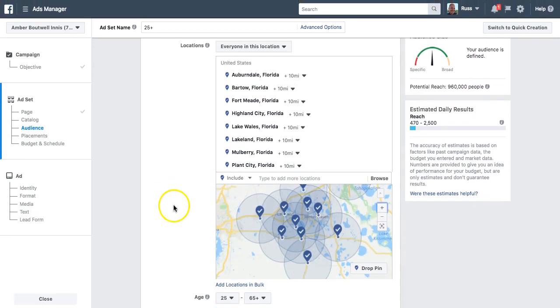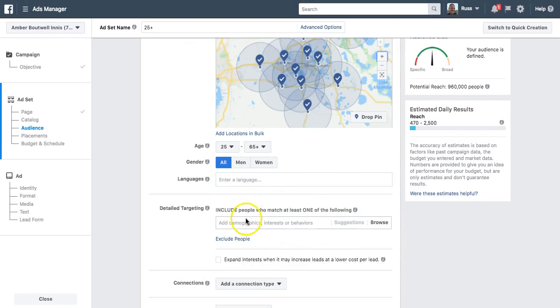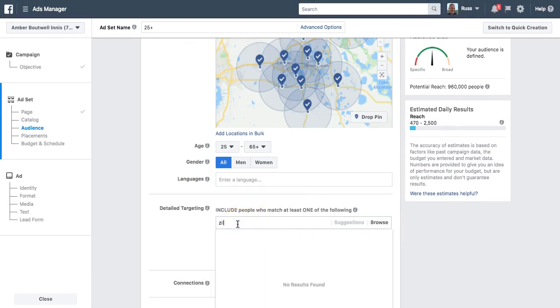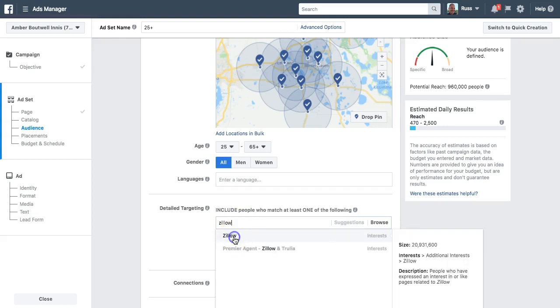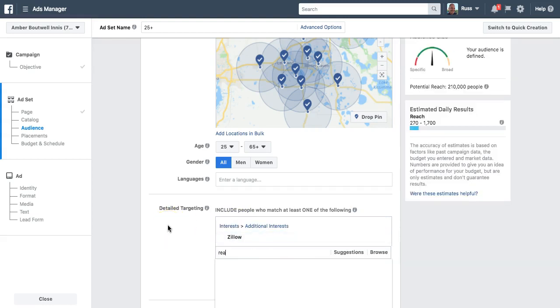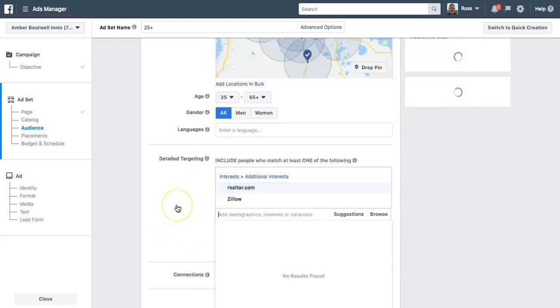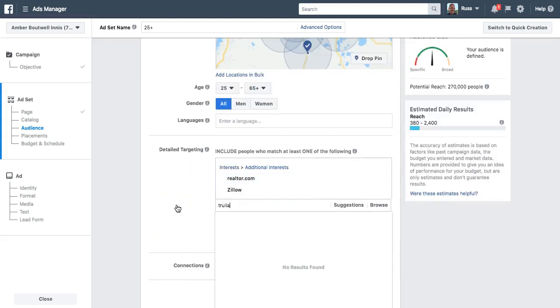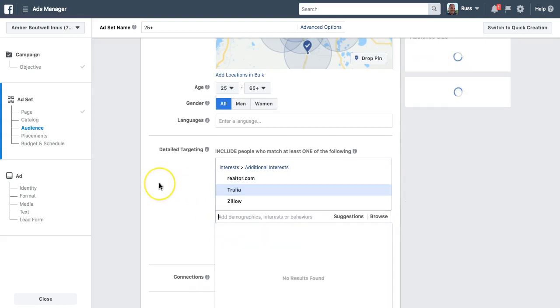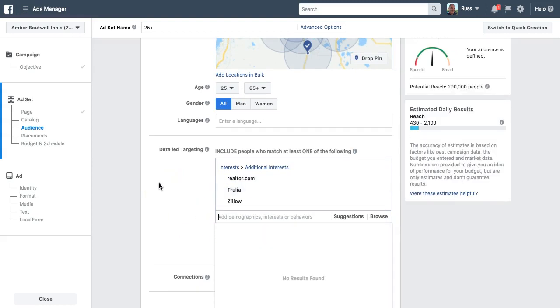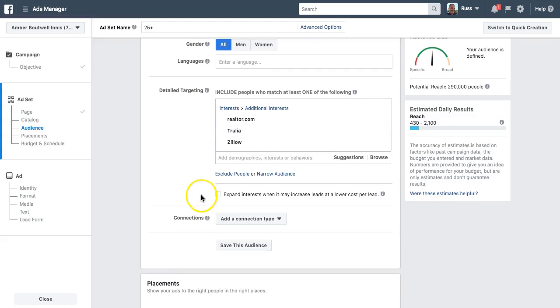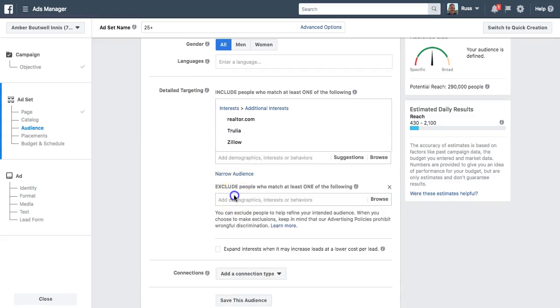How we're going to move this down to fewer people than that is we're going to do inclusions and exclusions. In this case, we're going to include people that like Zillow and Realtor.com and Trulia. If we can get enough people with just those things, that's great. Then what else we want to do is exclude people. We want to exclude people in the real estate business.